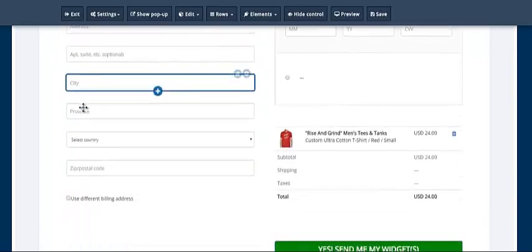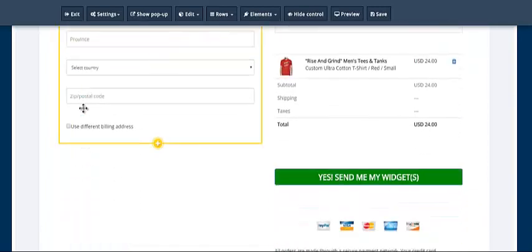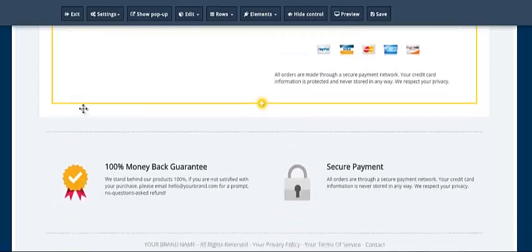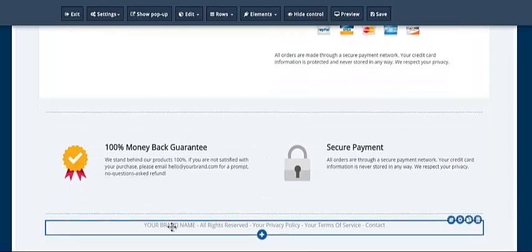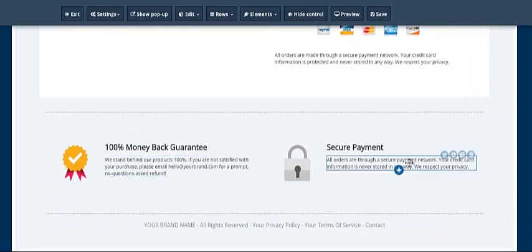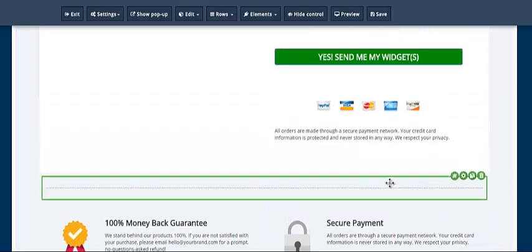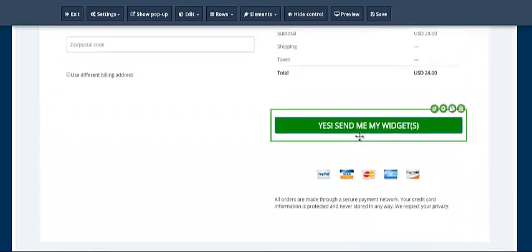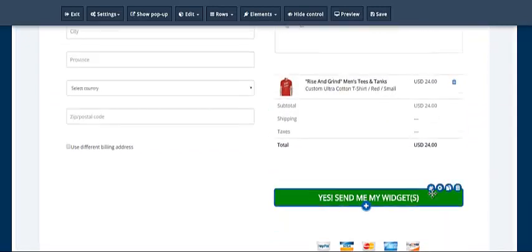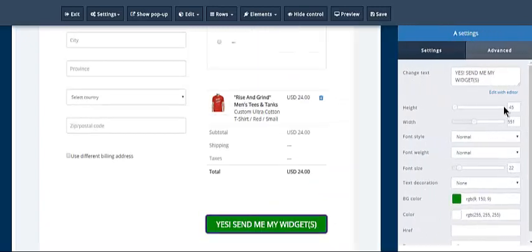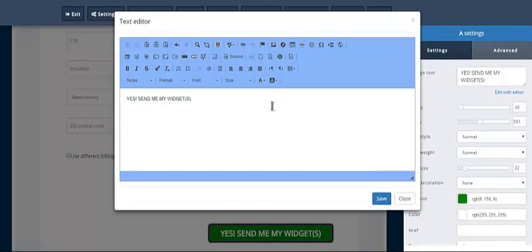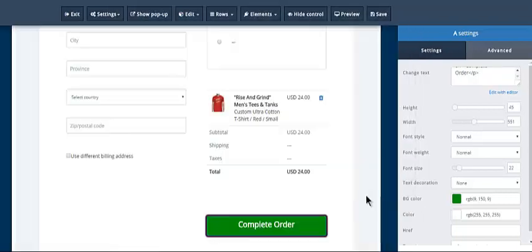I'm just trying to see if there's anything else which is different from what you've had before. You will need to edit all of these texts according to what you want. You may want to put a countdown here as well. I personally change this text, well, you have to because it says widgets, and I do it to complete order, and I'll tell you why in a second, or I'll actually show you why. Let's just save that.